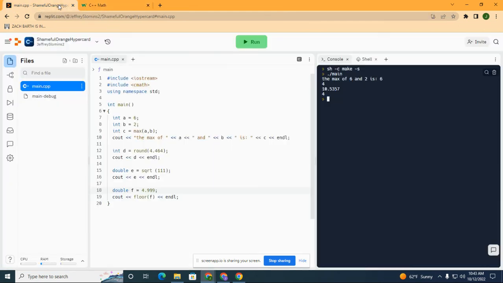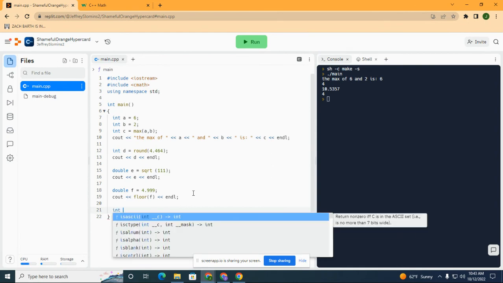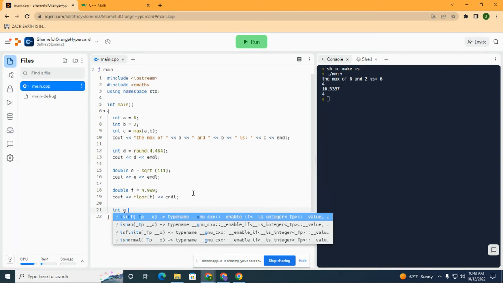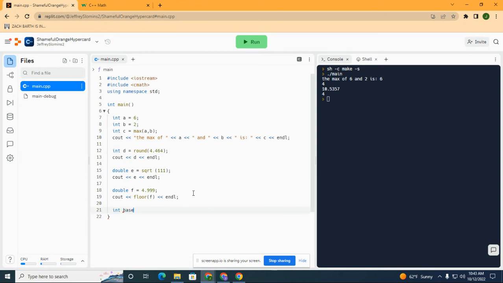Let's look at power. So I'm going to say int, we'll call it base, equals 4. Int power equals 3. And int result equals pow of base, power. Cout result, endl.